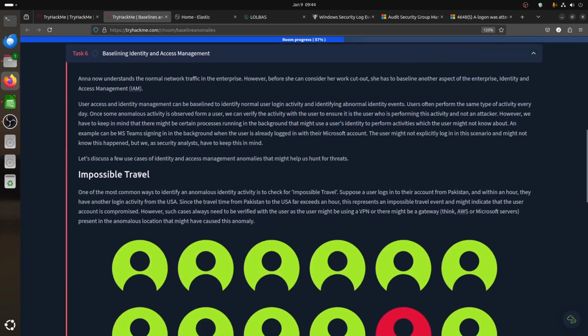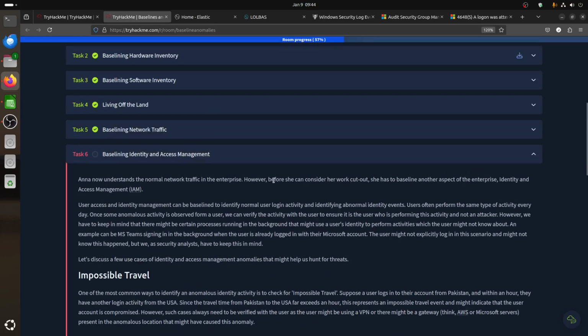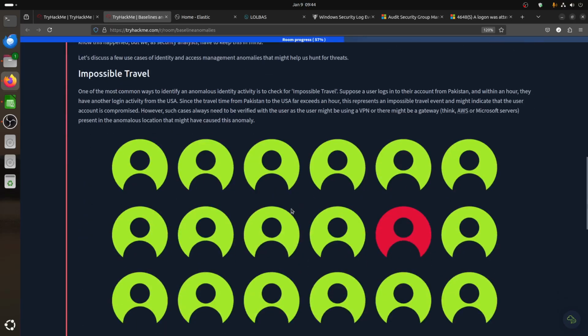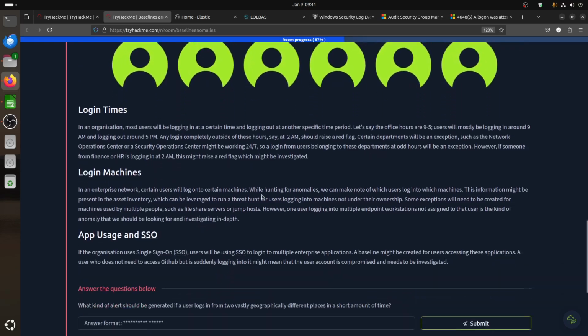Now this one, impossible travel. Basically it's a firewall rule: for example, if you have a log and you see someone logged in from London, 5 minutes later logged in from the United States, 6 minutes later logged in from Russia or something, you can't be in all these places at the same time. So it will trigger an alert. That's why we call it impossible travel.